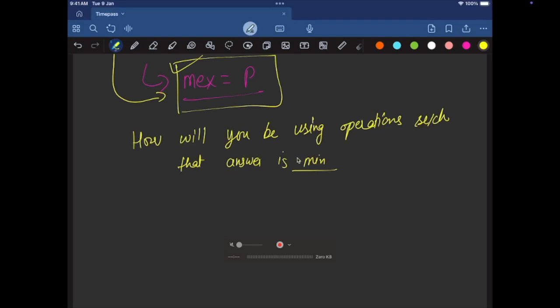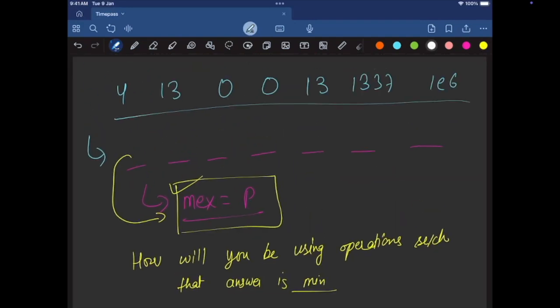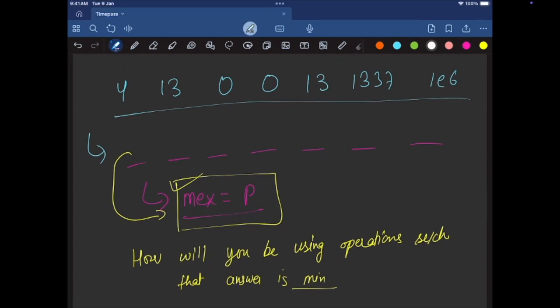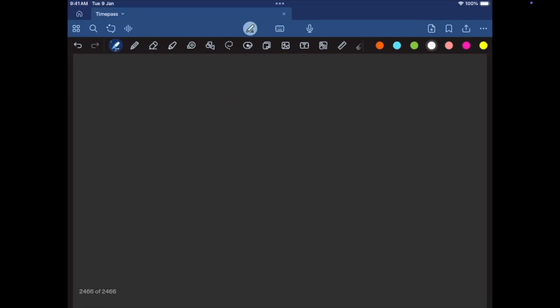Okay, so what I was saying is, let's say I have said that your final optimal answer will have MEX equal to p. Then how will you use your k operations such that your final answer diff minus MEX is minimized? Okay, so let's see how will you do this.